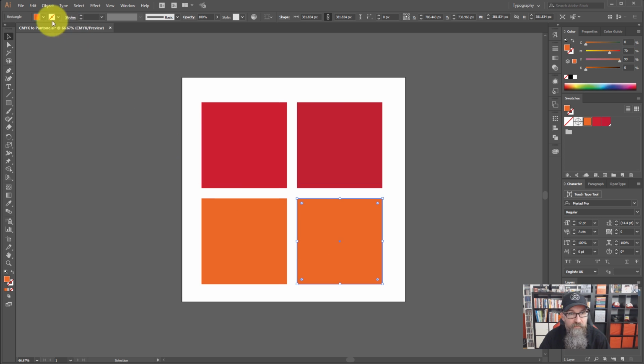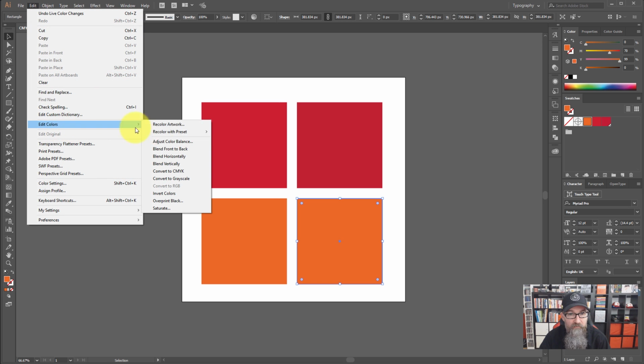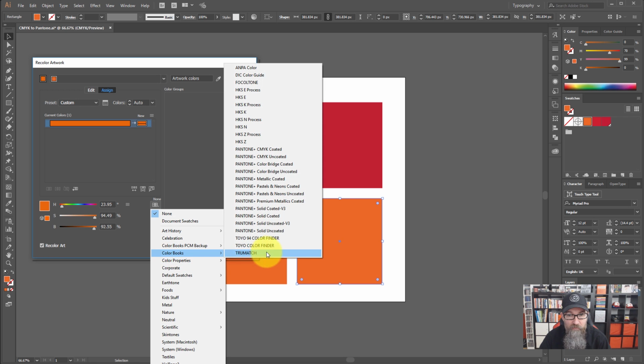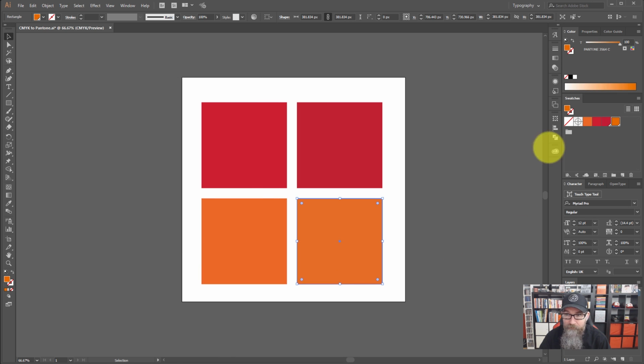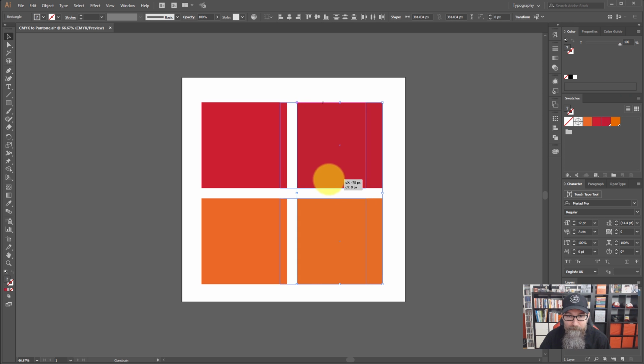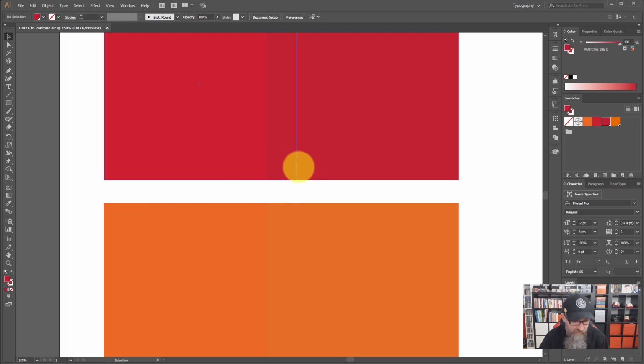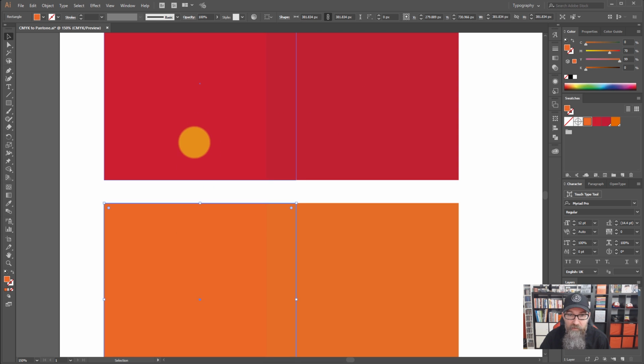Do the same for the orange. Edit, Edit Colors, Recolor Artwork, choose your Pantone color book, click OK, and there you go, it's picked Pantone 35645 as the closest. Now if I take these colors and overlap them, you'll see there is a very slight color shift between the original CMYK here and here and the new Pantone there and there.